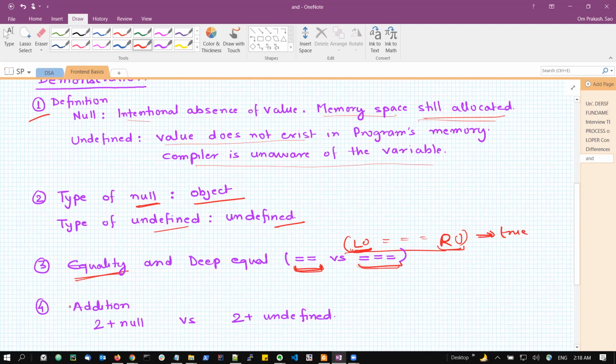Okay. Also, if you add null to a number, let us say 2 plus null, it will still give you 2 because null is an empty value. But if you add 2 plus undefined, it will give you undefined. Why? Because you are trying to add 2 with something which doesn't exist, so the answer will also be undefined.